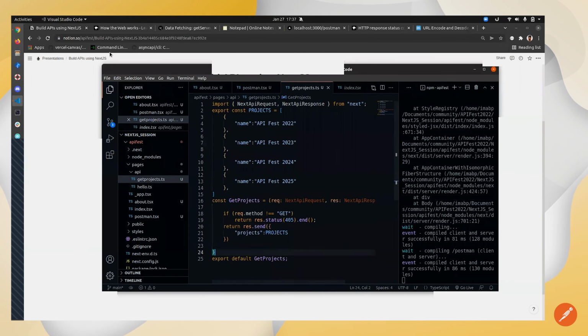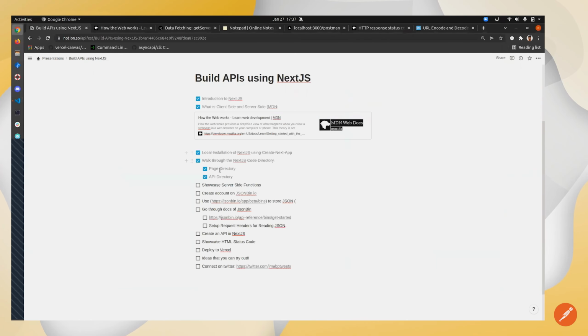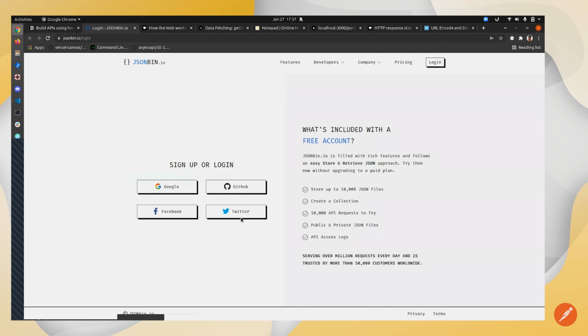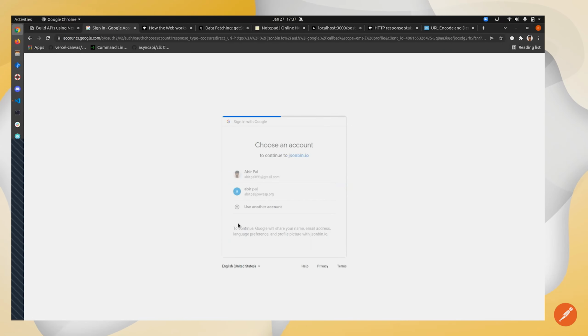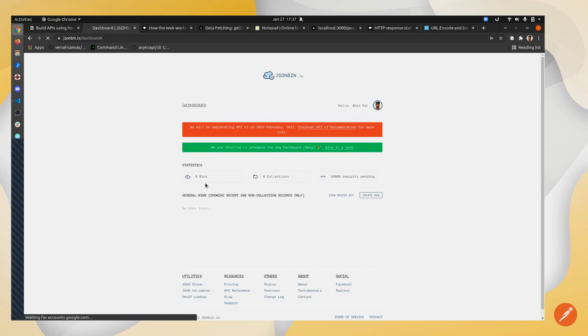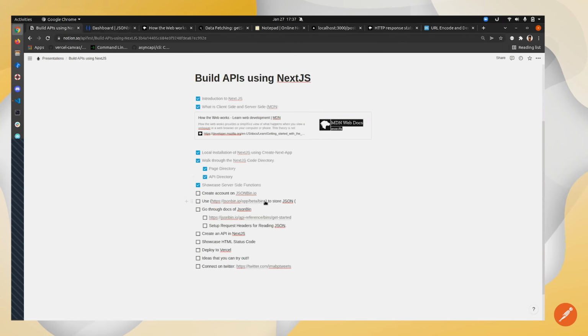So next, we have completed the server side functions. Now this is a good resource that I have for you, JsonBin.io. It helps you to host your JSON anywhere. So I'll just log in with Google. Logging in with Google, and I guess I'll just share this link with you, so you can also try this.